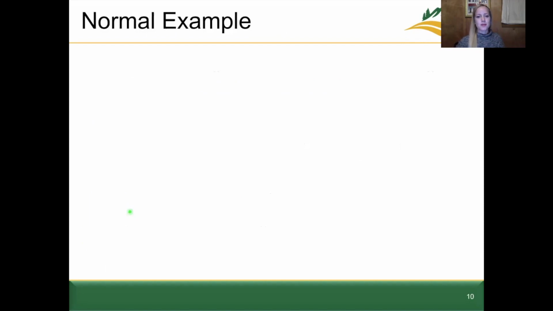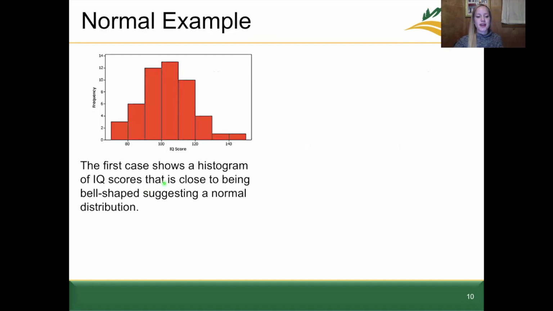Let's look at some examples of normal distributions and not normal distributions. We'll look at both a histogram example and a normal quantile plot example. So on the left here, we have a histogram of IQ scores that's close to being a normal bell-shaped curve. This suggests that this is a normal distribution of the data.